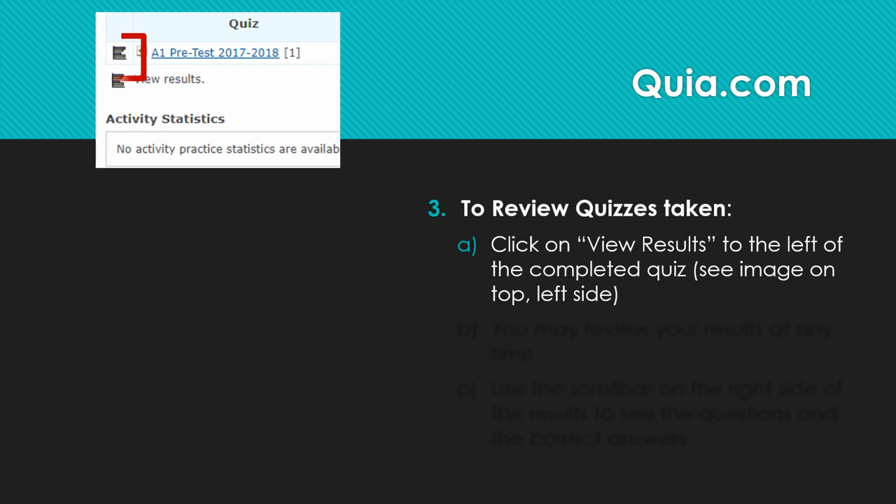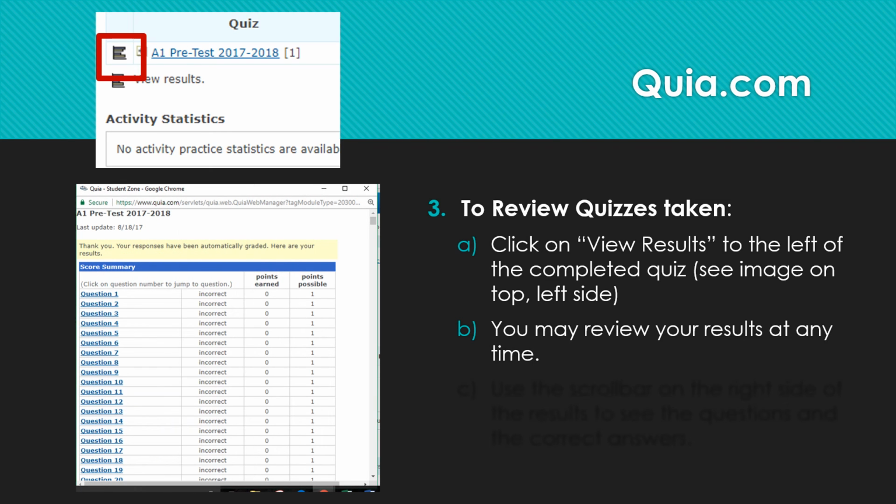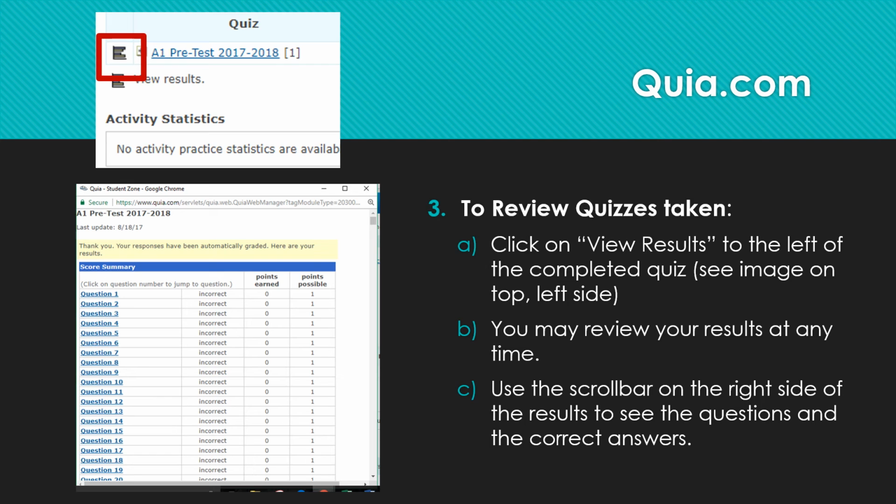To review quizzes taken, click on the View Results to the left of the completed quiz link. You may review your results at any time. Use the scroll bar on the right side of the results to see the questions and the correct answers and the answers you have missed.